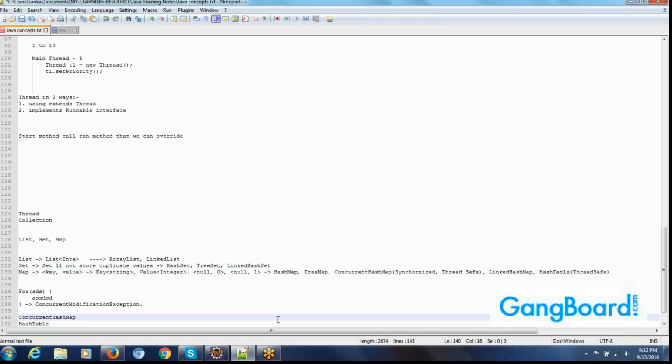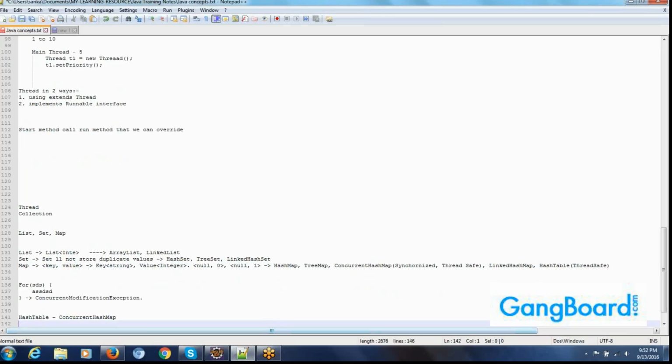Now, to make it thread safe, we have hash table and concurrent hash map. But it will affect the performance by default. Hash table has all the methods, either put or get, synchronized. To put inside the collection we have a put method, to get the value from the collection we have a get method. All the methods in hash table are synchronized, so it will take time for execution. Performance will be low. If we don't want thread safety, we can go for hash map. But if you want thread safety, we have to go for hash table and concurrent hash map.